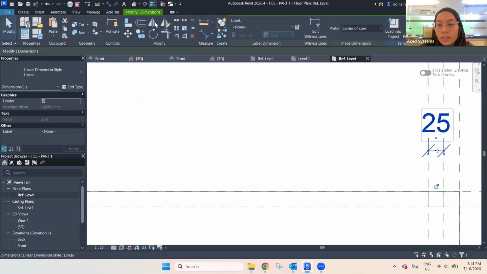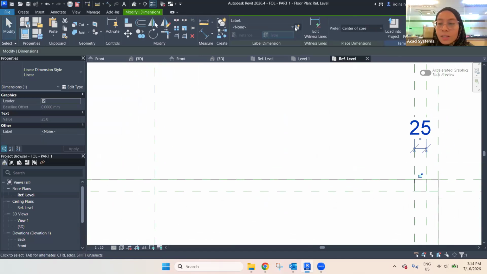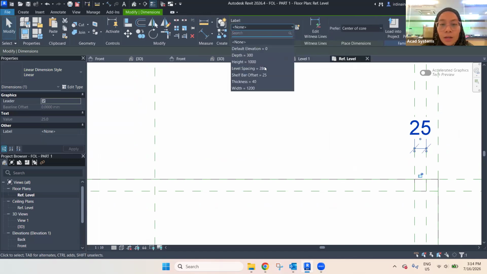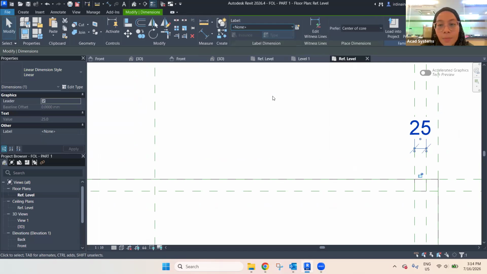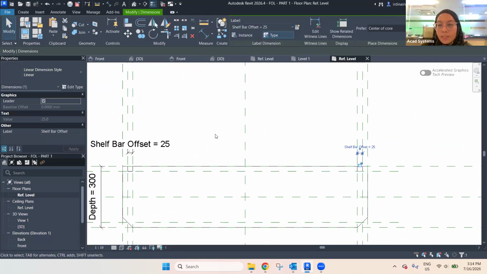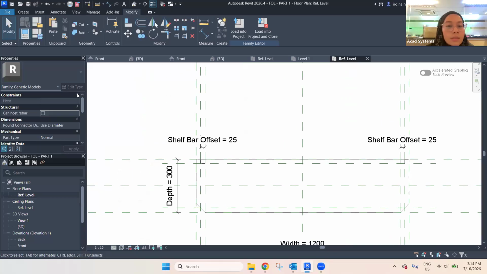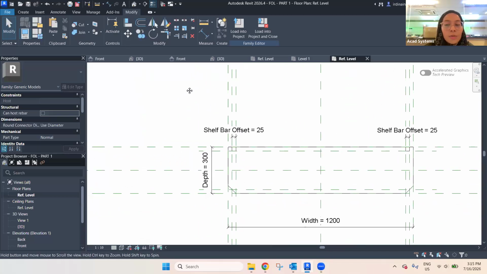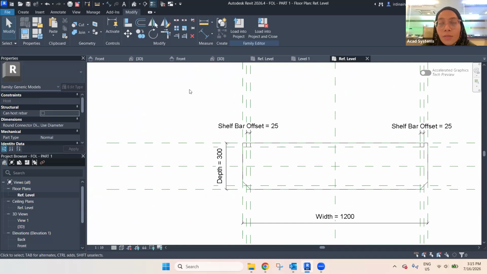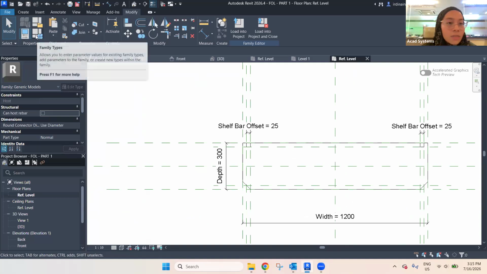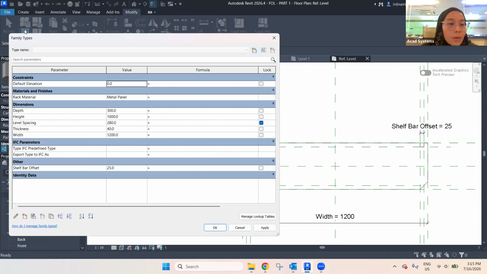Same goes for this one. As we already created the parameter for shelf bar offset, we don't need to create a new one. We can just choose the label dimension over here and choose shelf bar offset, as both of them are from the same group. Now we have shelf bar offset. If you want to check your current family types, you need to check in this properties ribbon button, click this family types. Now we have already added the shelf bar offset over here.